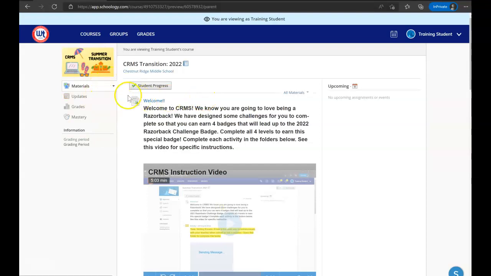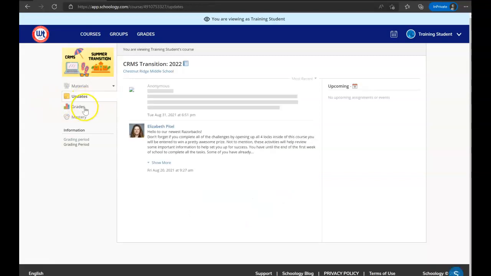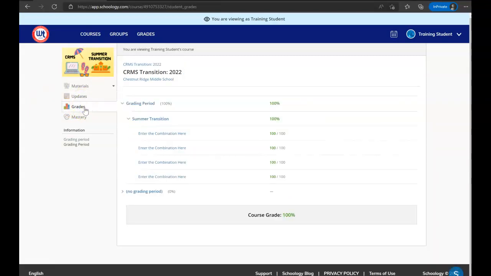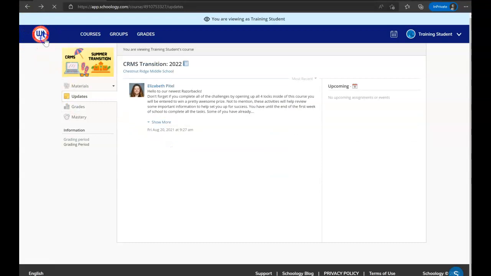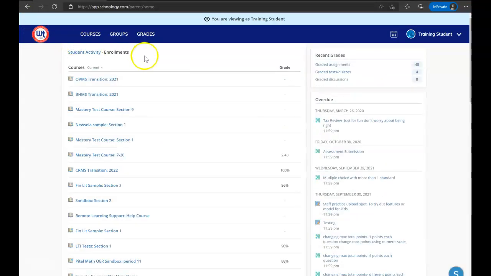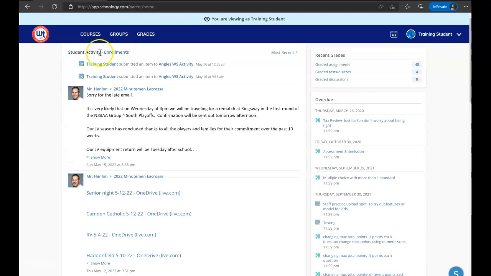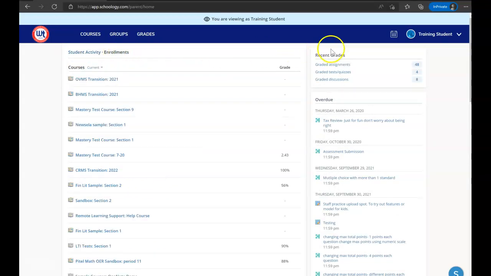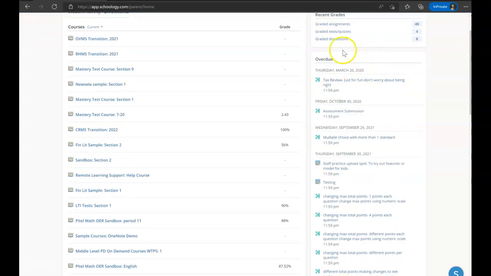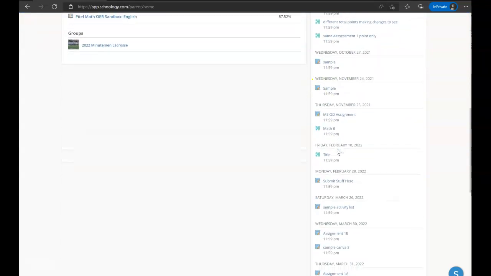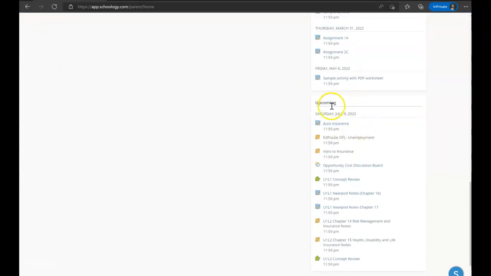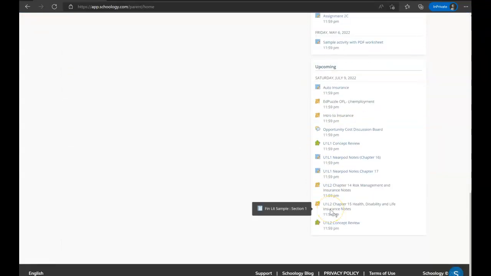So I could take a look at the assignments themselves, my grades for the class, what are the updates. We can dig a little deeper. And again, you can always go back by clicking on that icon to take you back to their main page. Over here on the right-hand side, you will see recently graded assignments, tests, quizzes, and discussions hot linked here for you to quickly view. You get a list of all of the overdue assignments that are past their due date, and then a list of all upcoming assignments and their due date.